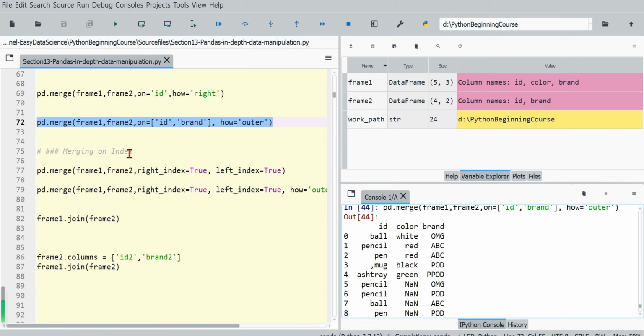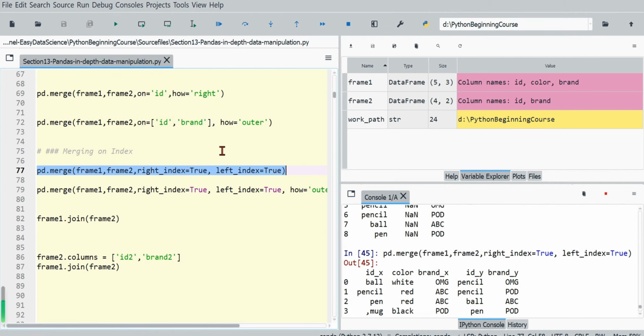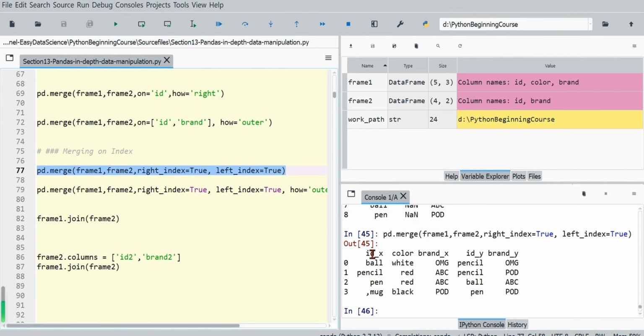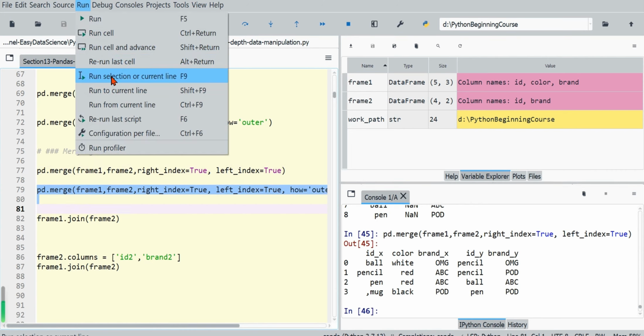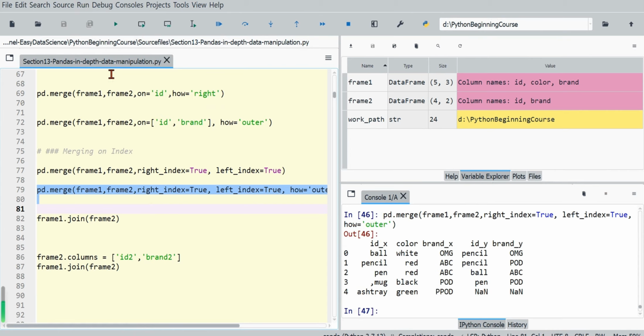So merge on index, we can write it. This is the inner join, and we can use outer join. So there are 5 rows.